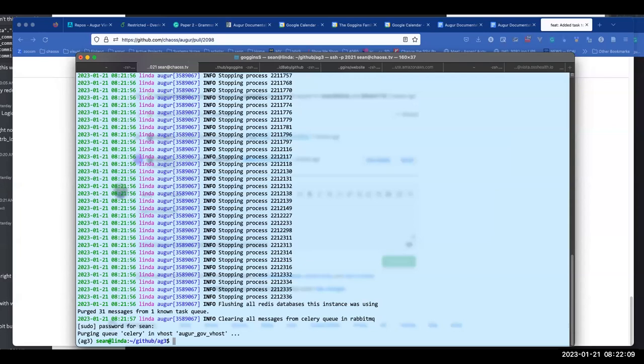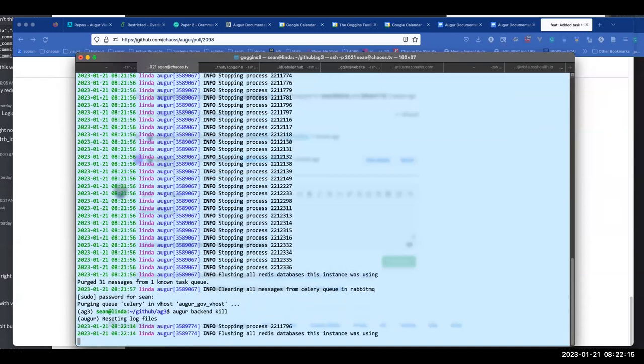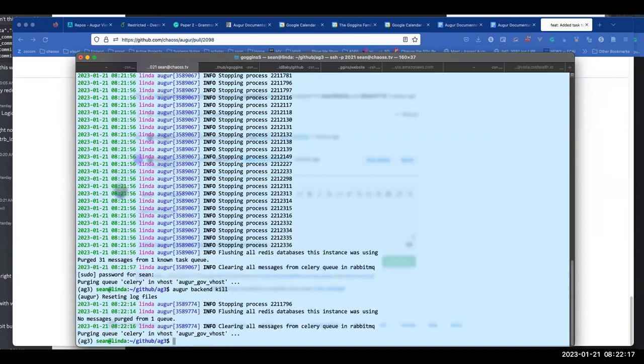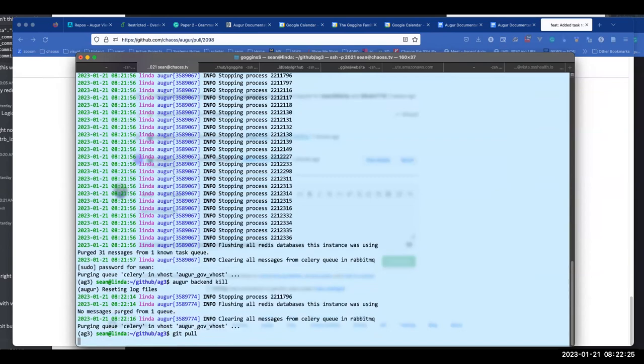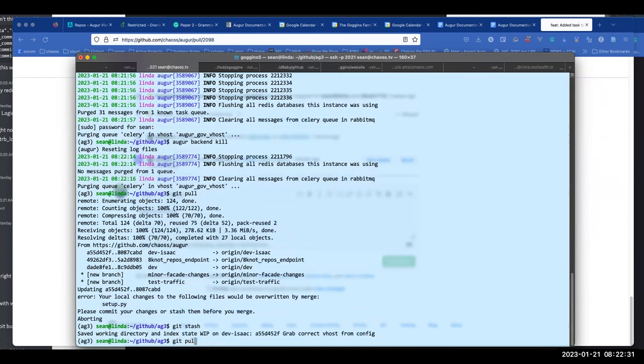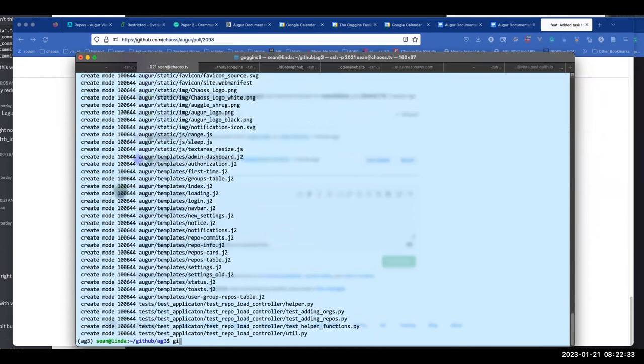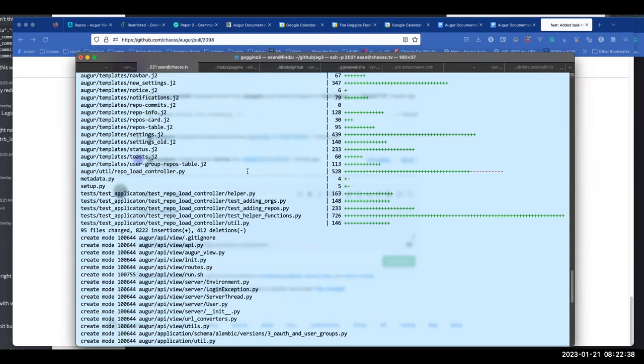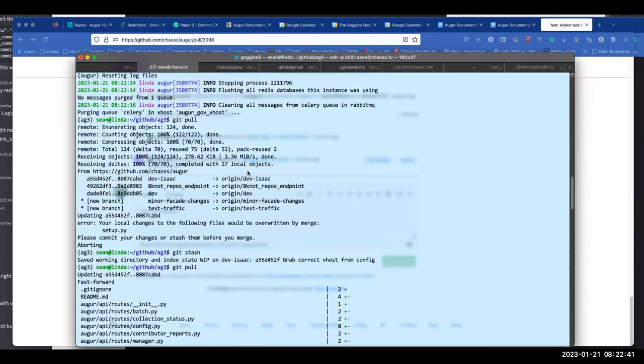Let's see. All right, and then let's see if I do pull, git stash, git, actually, let's just pull a whole bunch of stuff. Test traffic, that's what I wanted.